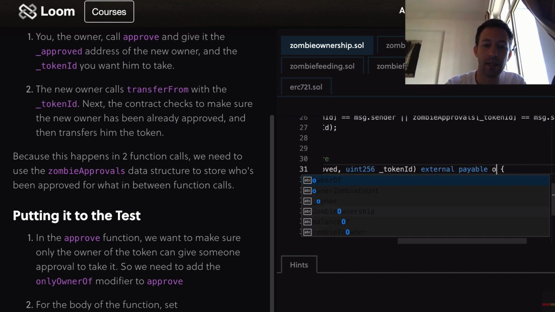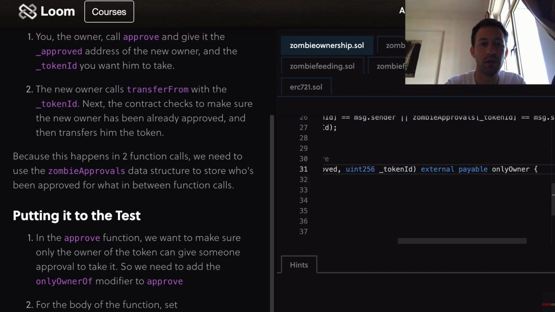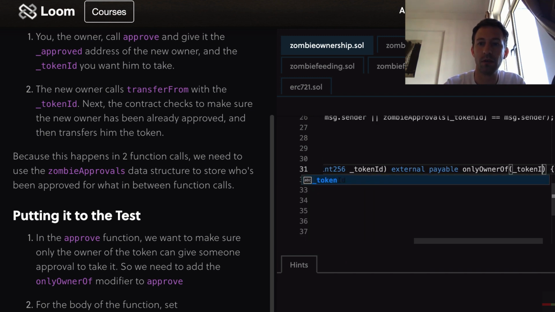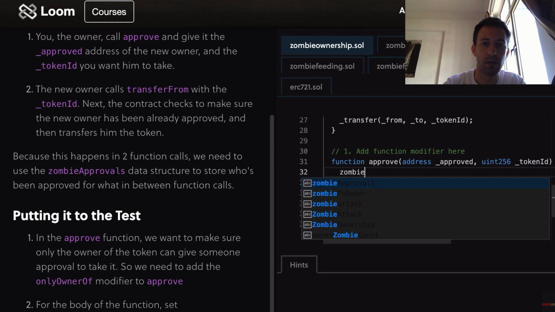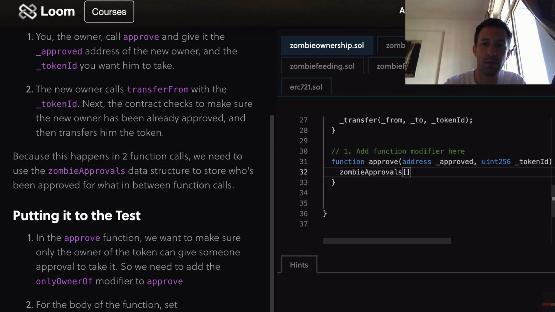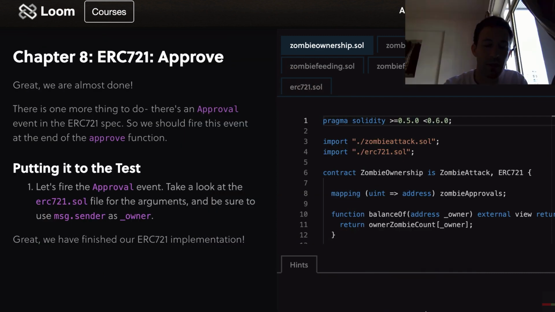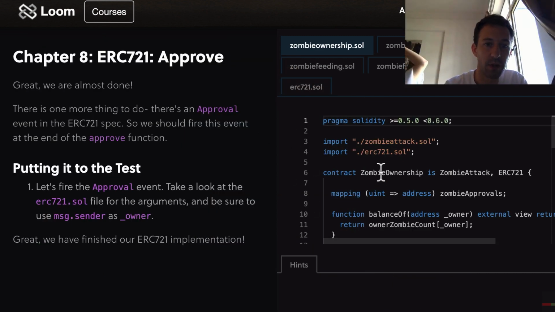So let's add this, onlyOwnerOf and tokenId. Okay. And after, for the body of the function, we need to update zombieApproval[_tokenId], and this is equal to _approved, and we're good. There is still one more thing to do in the approve function, and that's to fire the Approval event.